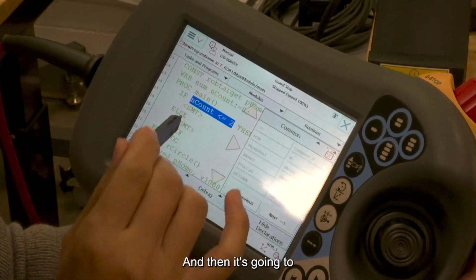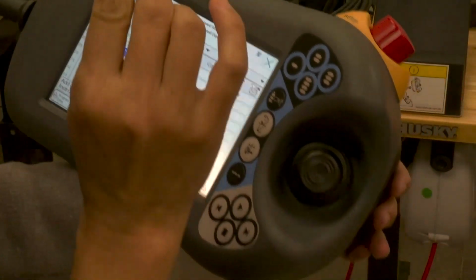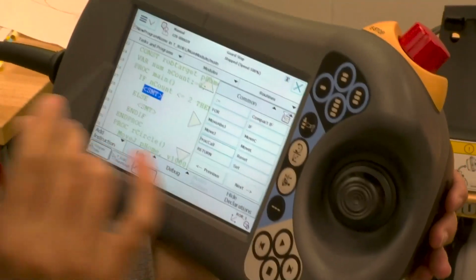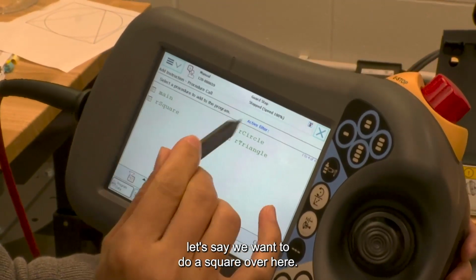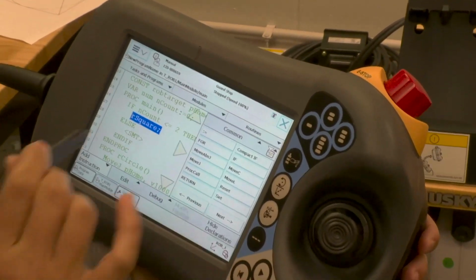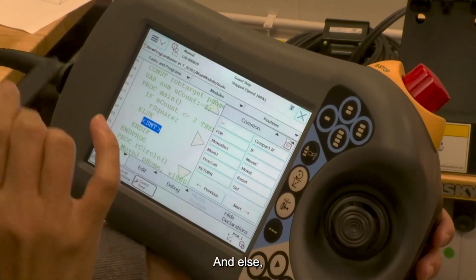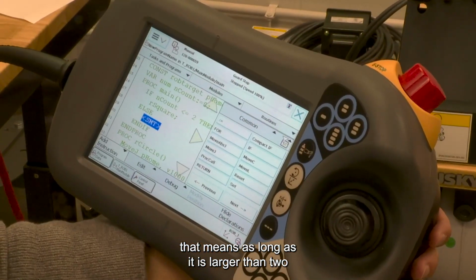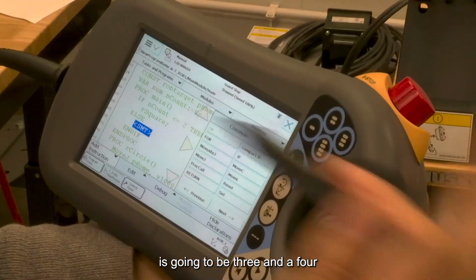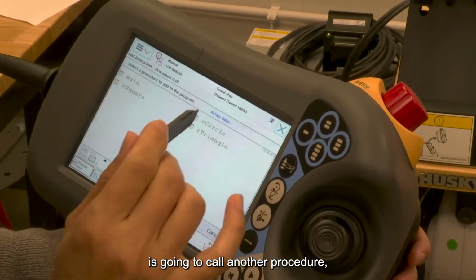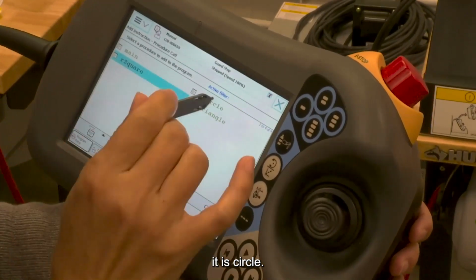and then it's going to call the procedure. Let's say we want to do a square over here, and else, that means as long as it is larger than 2, it's going to be 3, and 4, it's going to call another procedure. It is a circle.